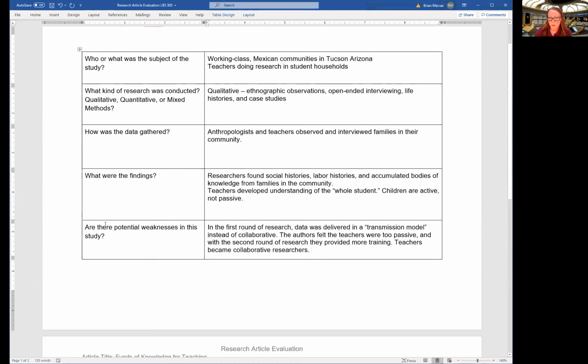I don't always need to write about the weakness of a study in my paper, but it's important for me to know, right? If I only read the beginning and I didn't read this far, then I wouldn't realize that the study kept going, right? And that the authors were aware of a weakness and they kept going and they added a little more to it.